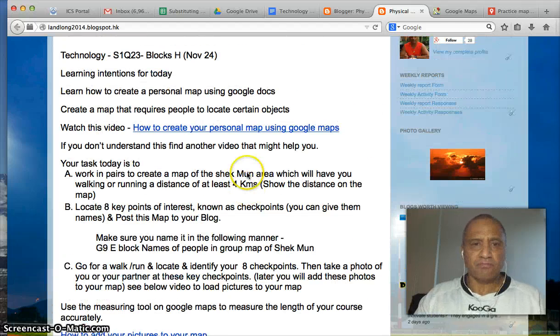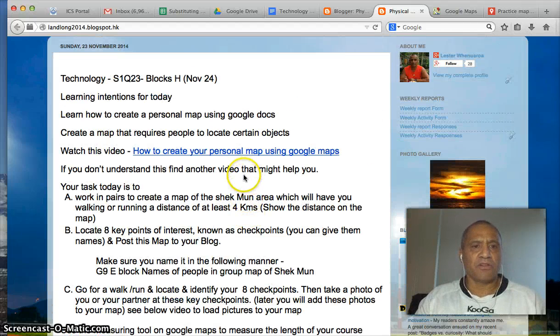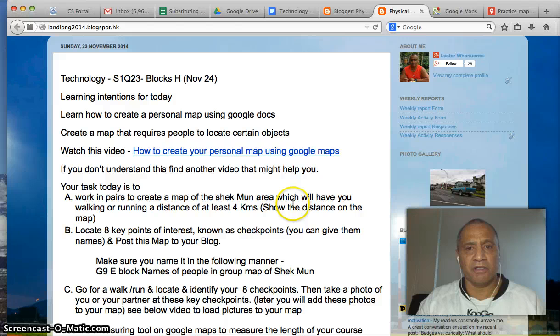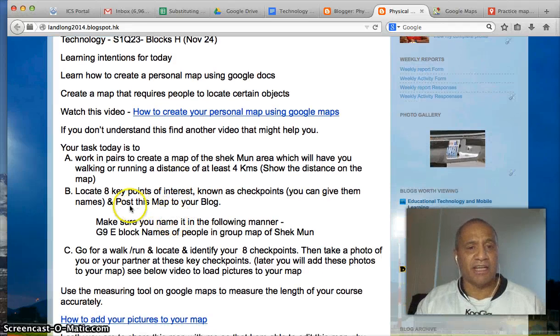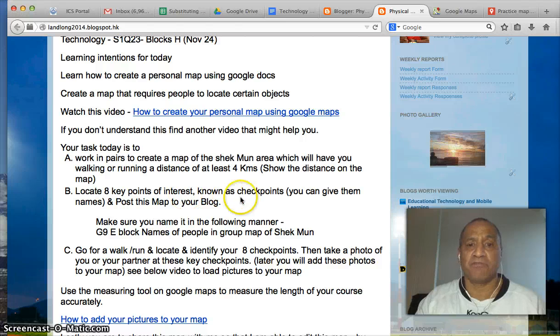All right. So what are you doing? Your task today is to work in pairs, create a map of Shikmun area, which will have you walking or running a distance of at least 5 kilometers. Show the distance on the map. You are to locate 8 key points of interest, known as checkpoints. You can give them names and post this map to your blog.